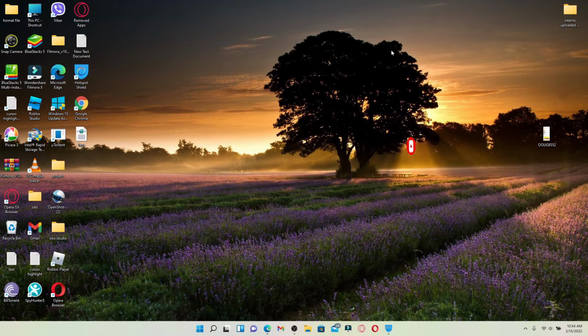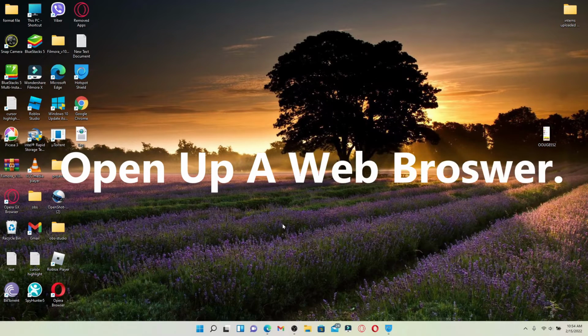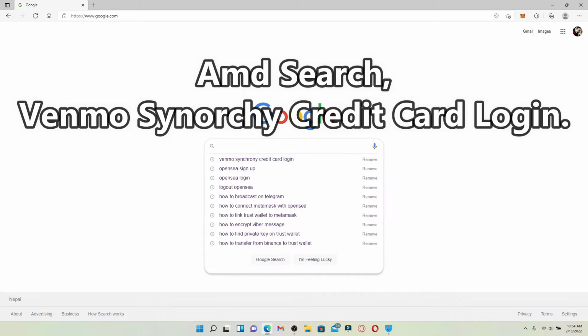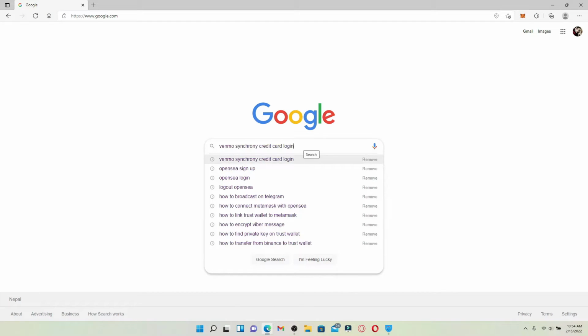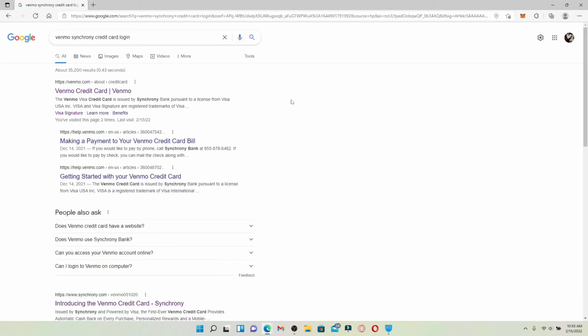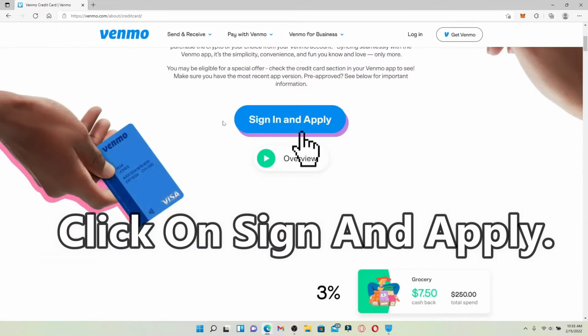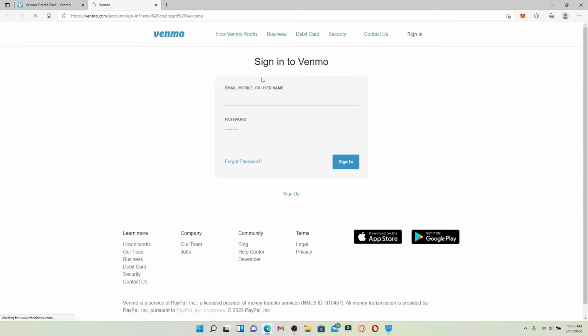Now let's get started. Open up a web browser of your choice. In the search bar, type in Venmo Synchrony credit card login and press enter. You'll end up on this page. Over here, you'll be able to find the search results based on your search. Click on the first link that says Venmo credit card /Venmo. And on the next page, click on sign in and apply.